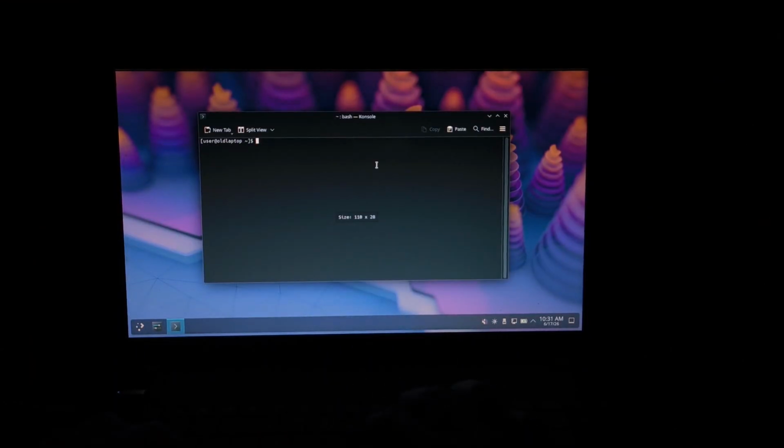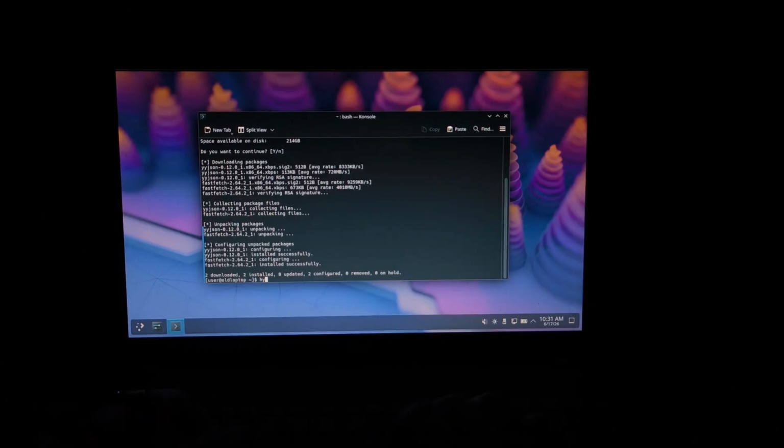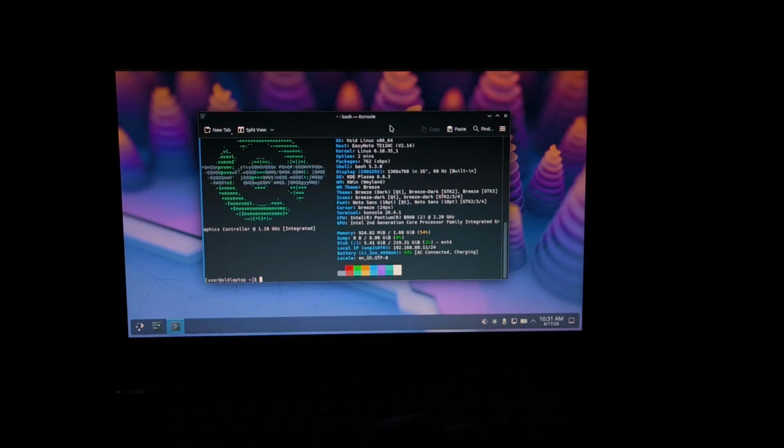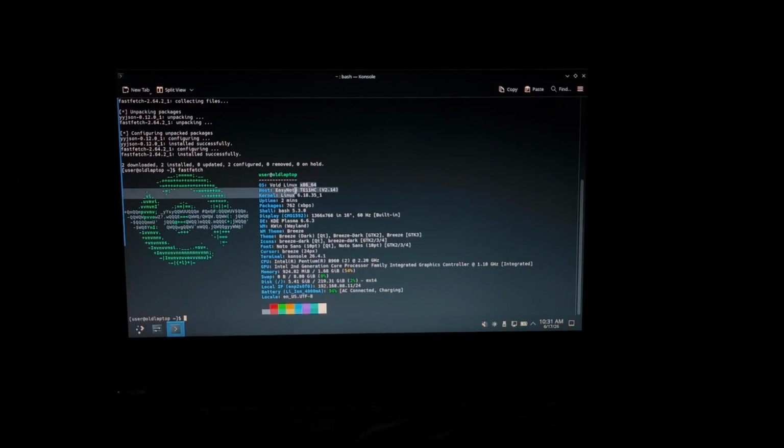So let us, first of all, try fastfetch or hyfetch. See if hyfetch is in the repositories. So there is no hyfetch package. We're just going to install fastfetch then, and let's run fastfetch. All right, here's your fastfetch of all years. This is the EasyNote TE11HC laptop.